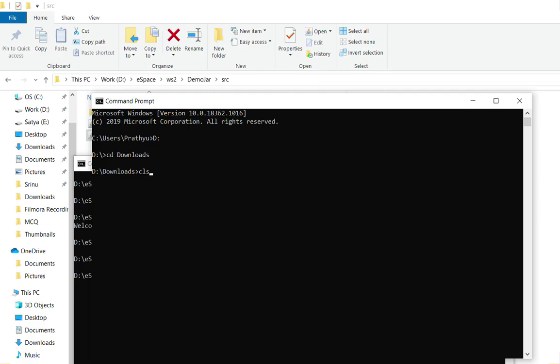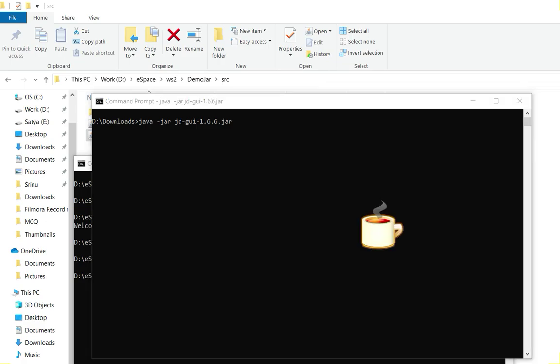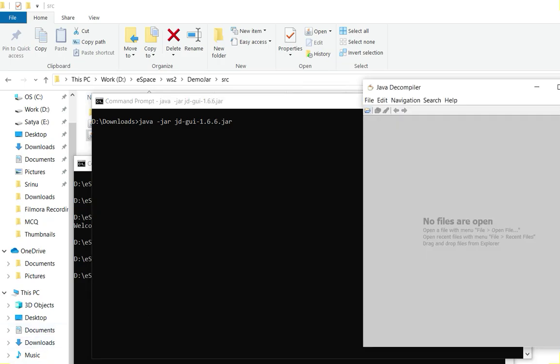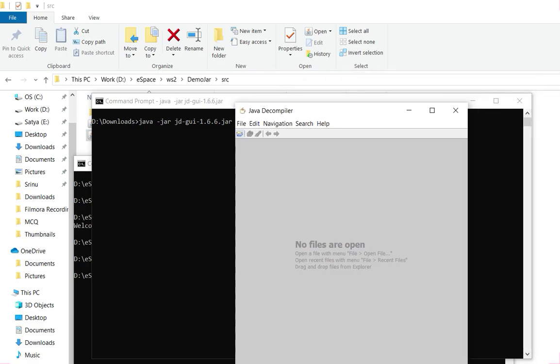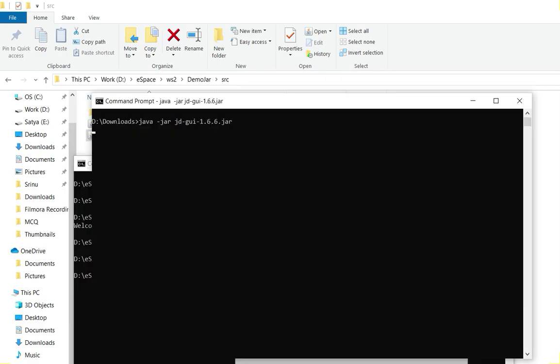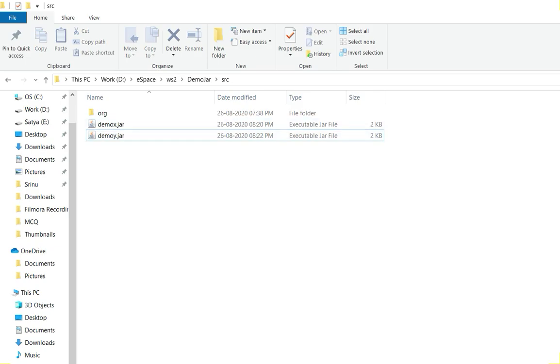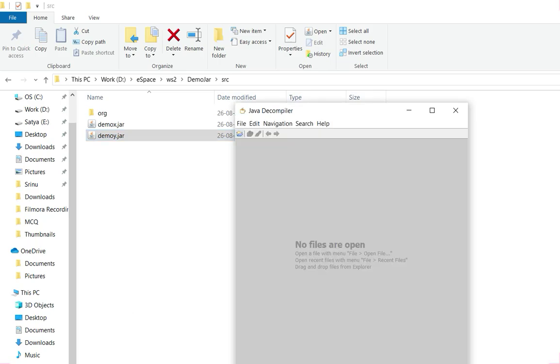To run that jar we need to use java -jar, and I'm running it. Okay, this is the decompiler. In this decompiler we will give our jar file so that we can see the source. I just dragged and dropped it.